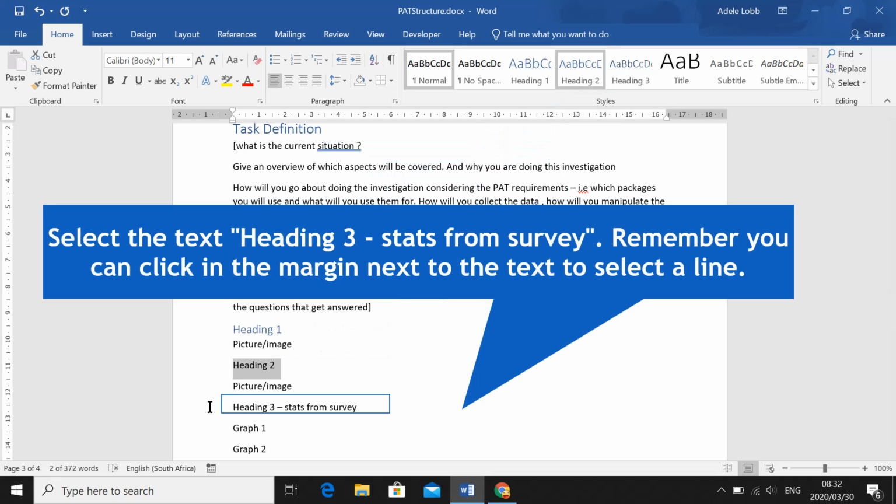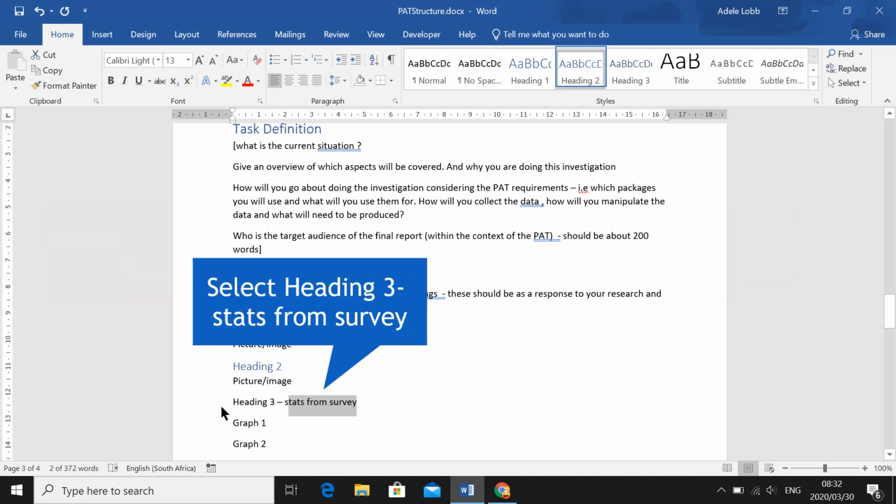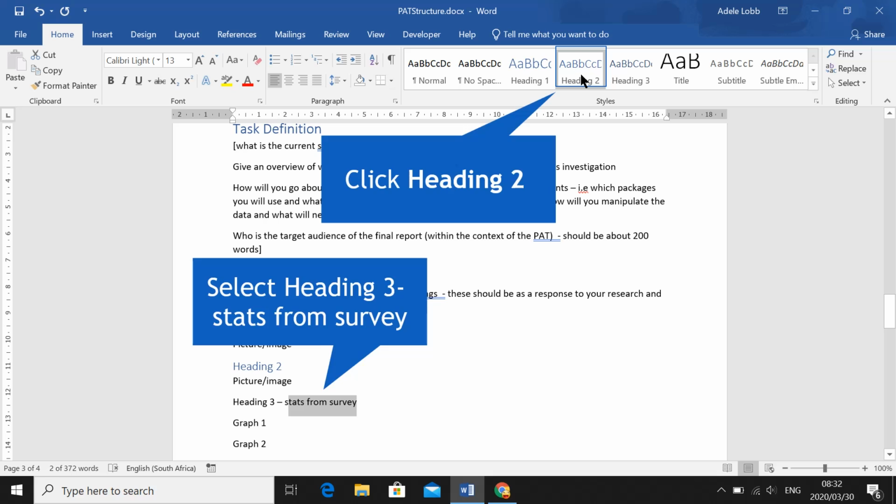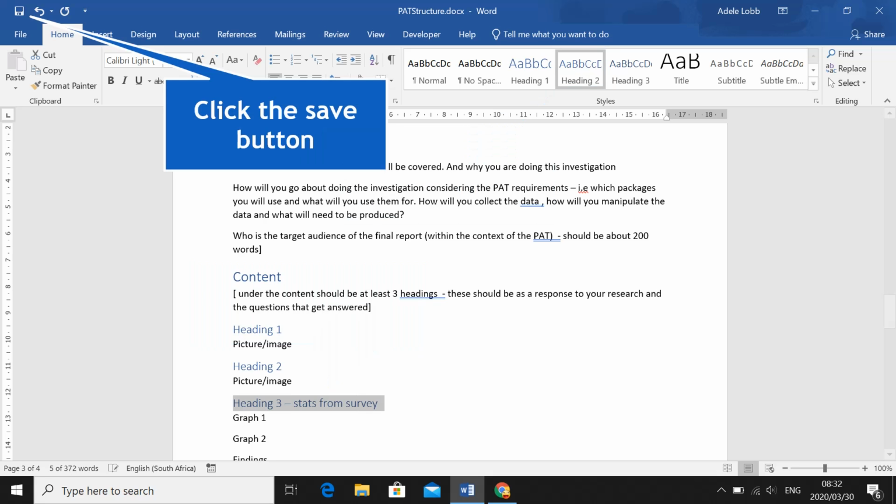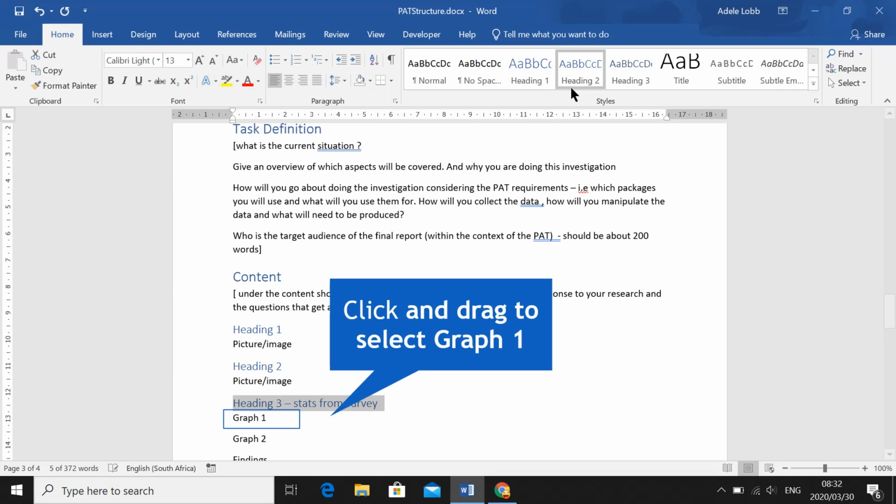Select the text Heading 3, Stats from Survey. Remember you can click in the margin next to the text to select a line. Select Heading 3, Stats from Survey, you can click and drag then click Heading 2. Click the Save button. Click and drag to select Graph 1.